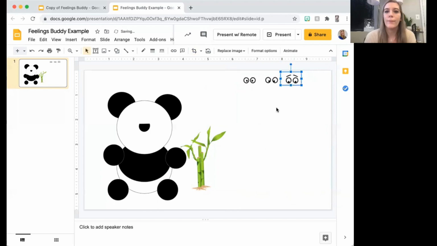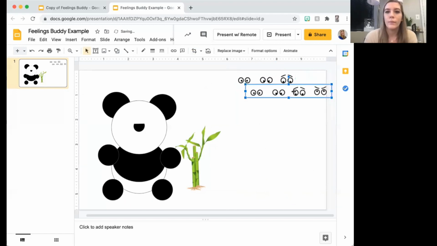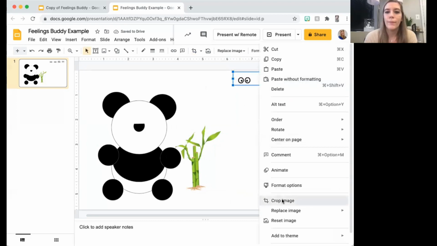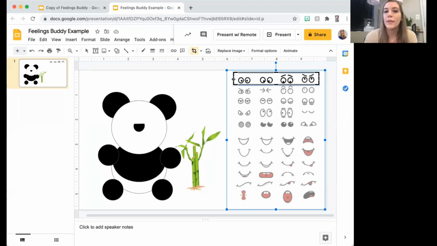Just like that. Crop again. Okay, and then you just repeat this process for each row.